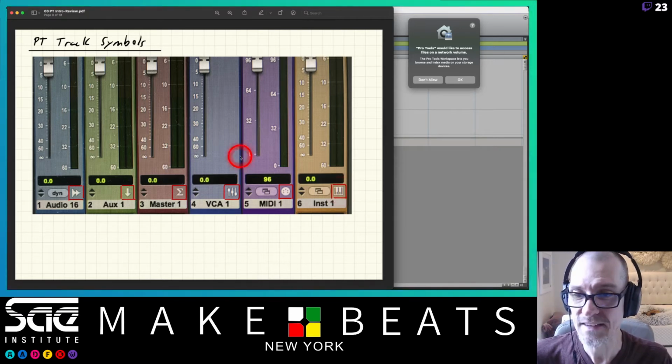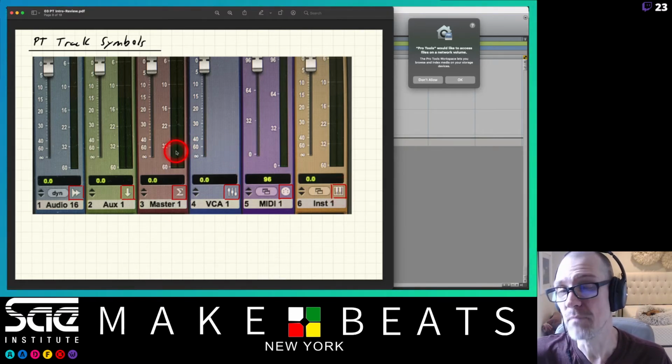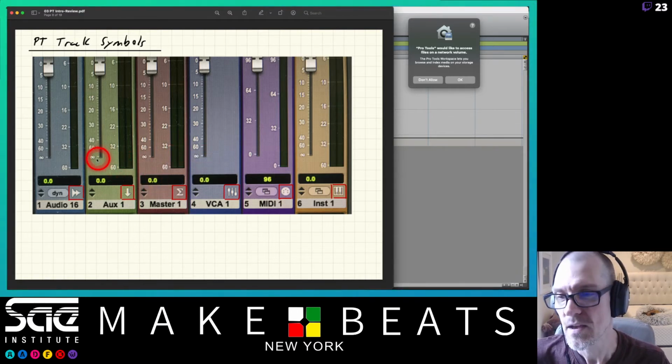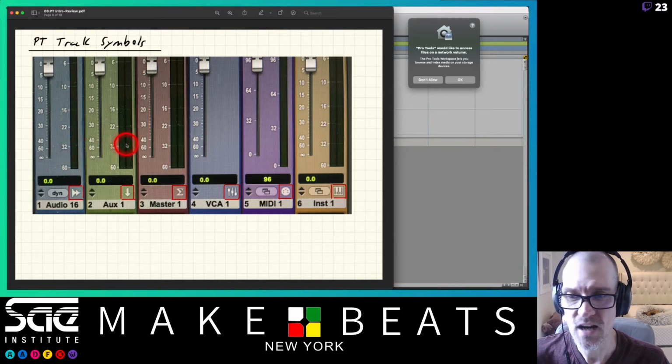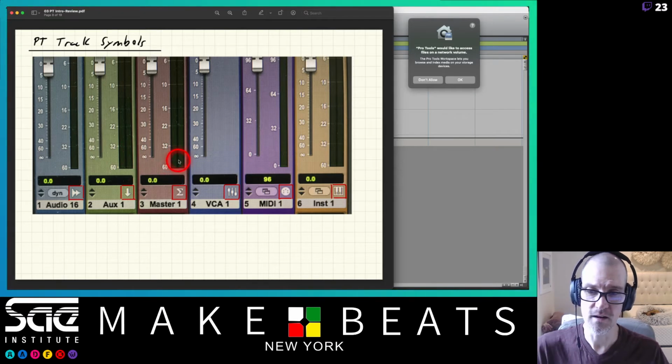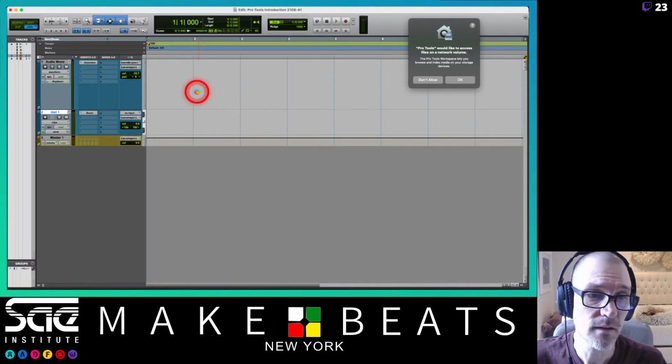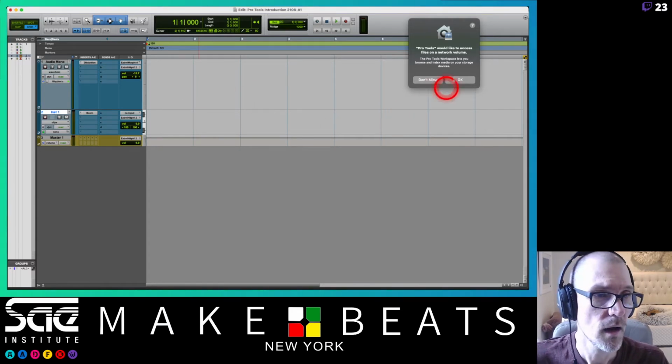T did ask earlier, how can we tell if it's mono or stereo? Well, for any track that passes audio through, if it's mono, it's going to have one level meter here. And if it's stereo, it's going to have two meters. See, this master fader here has two meters. But also, when in doubt, create a new thing.